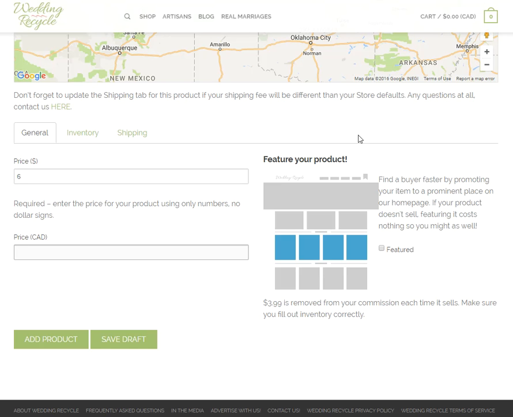We also have the option to feature your product. By clicking this box, you will put your item into the featured section of our homepage, where buyers will be able to see it when they come to the site. The cost of this feature is $3.99, which will be automatically deducted from the money you receive when somebody uses our cart to purchase your item. If your product doesn't sell, you aren't charged this fee.